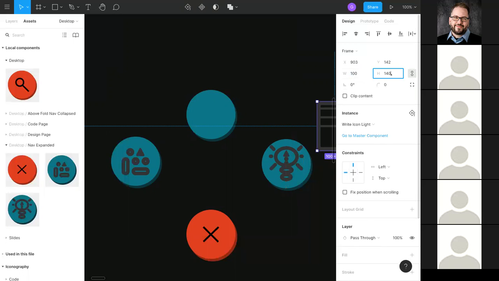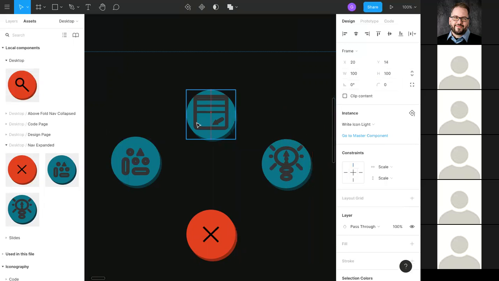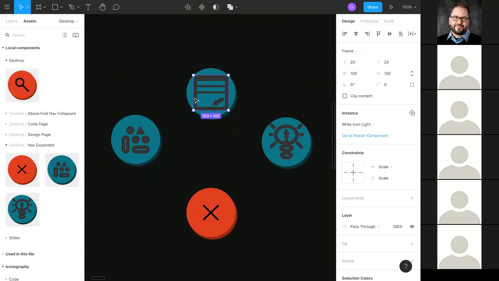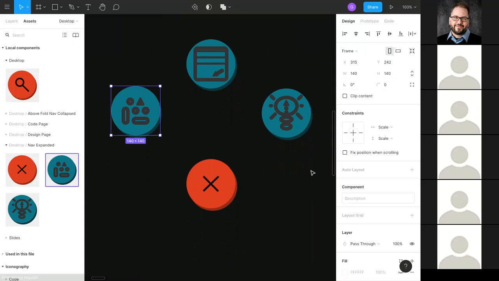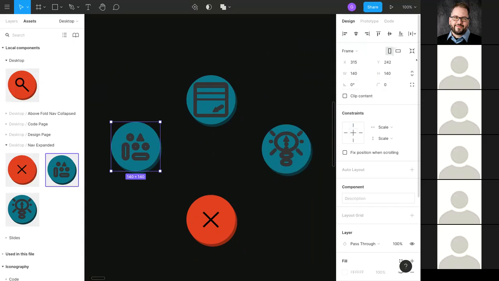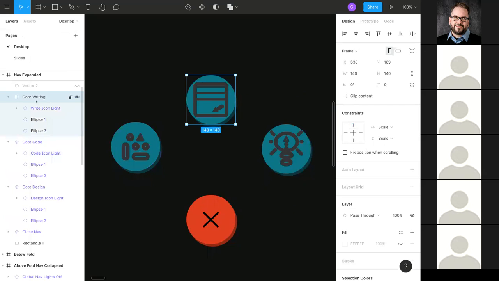Oh, it didn't link. Okay, so they look totally awful because the lines are super thick, but we have these changed, which is kind of neat. Make that into a component. We'll hit publish again.